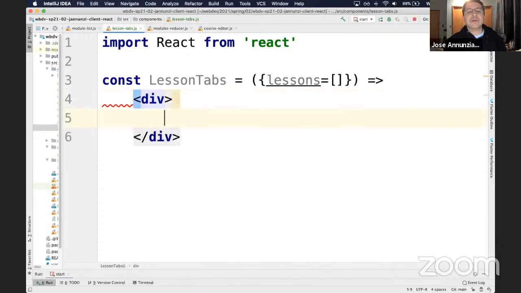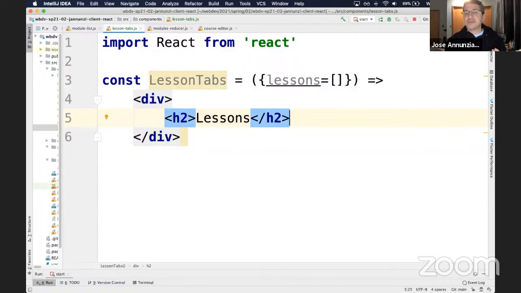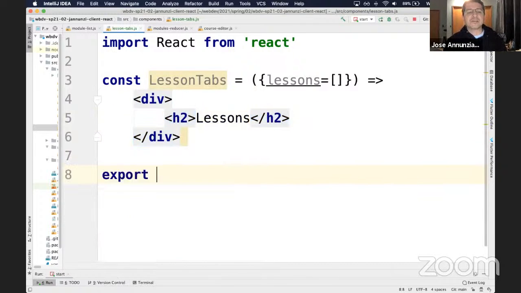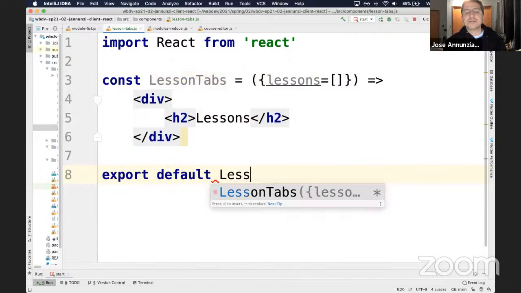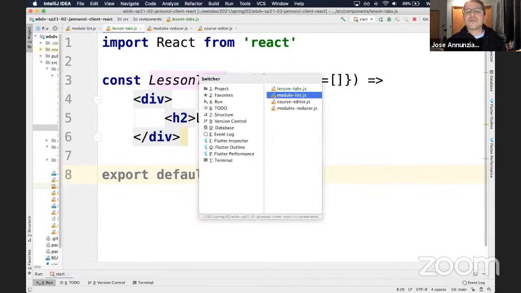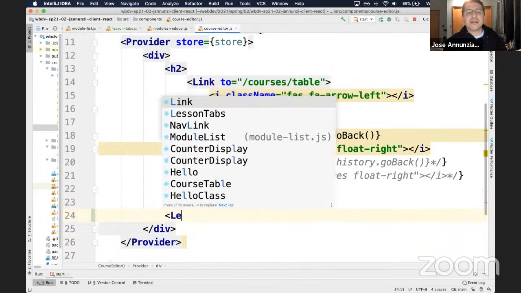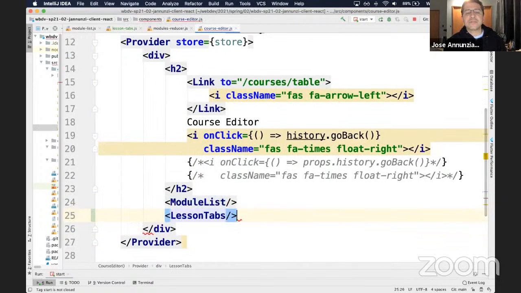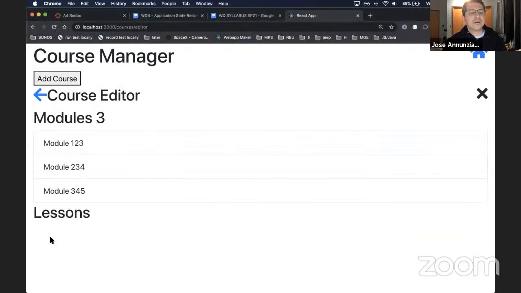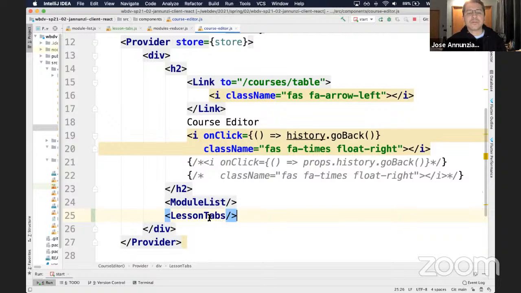a div here that's going to have an h2 that says lessons. Let's see if this renders. Then we're going to export this, export default lesson tabs. Okay, so if we go back to the course editor, we can render the lesson tabs down here. And there they are. These are the lesson tabs down here.